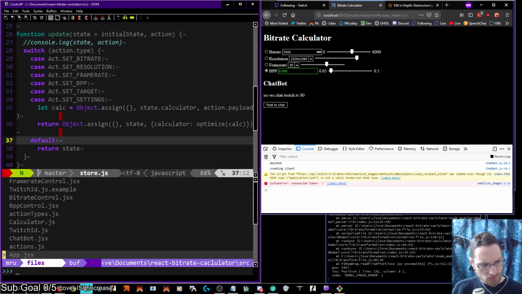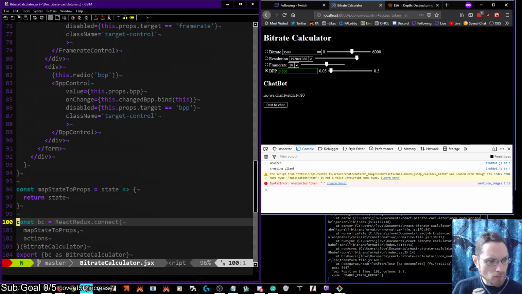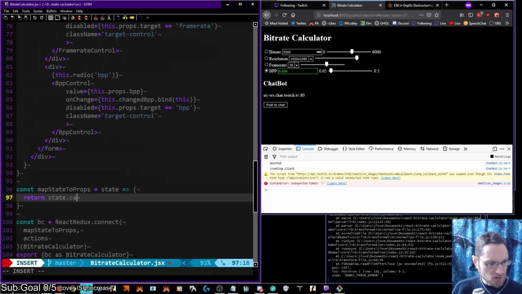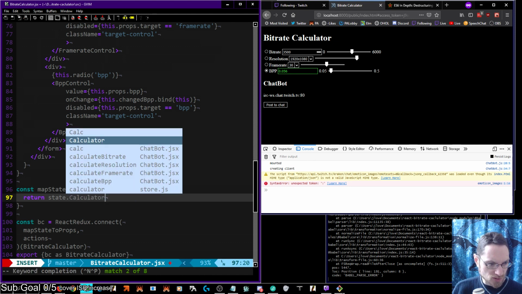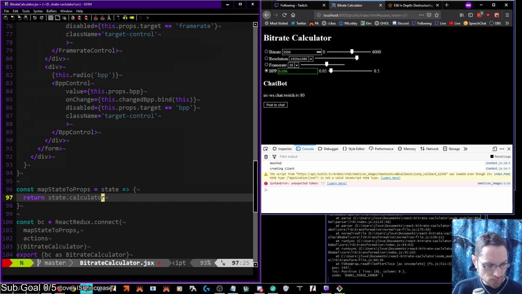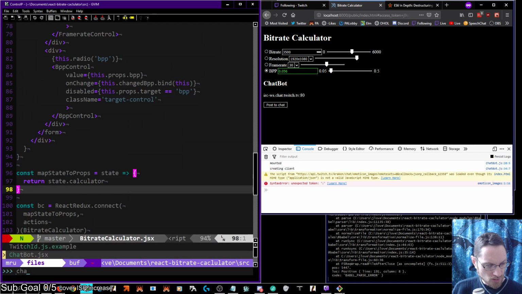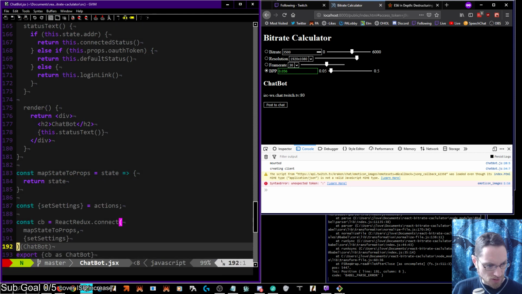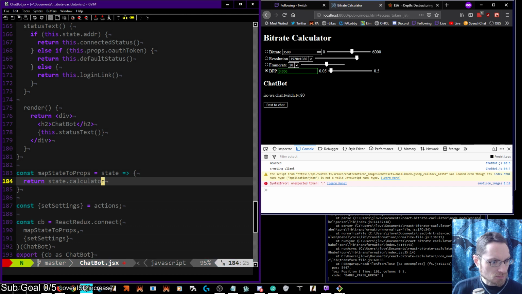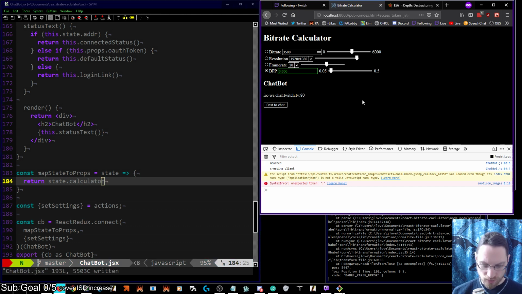Now currently we have two things that map this out. State, return state dot, for your purposes, it's just state dot calculator. For the current operation of chatbot, it is also state dot calculator. But I think we're going to want to lift that up.